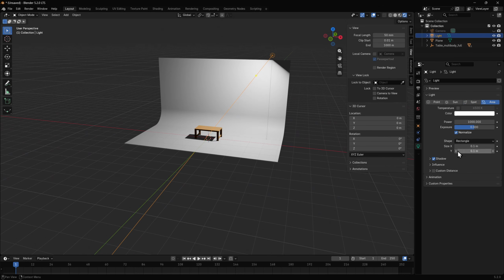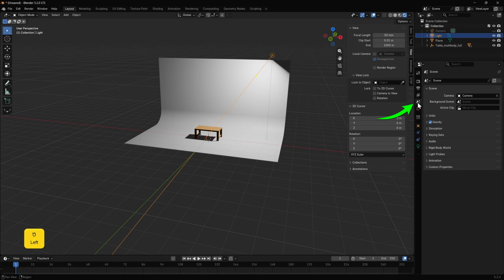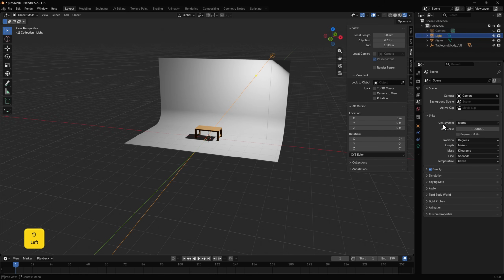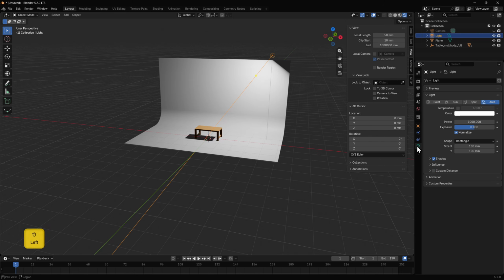By the way, let's talk about the unit system. Now the length is in meters. Go to the scene, Units. We can modify the unit system and scale here. If you want to use millimeters, change it in the length pull-down. Then select the light and go back to the data tab. You will see the unit changed to what you selected.